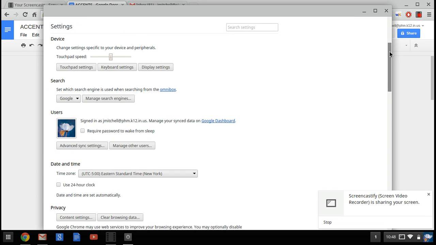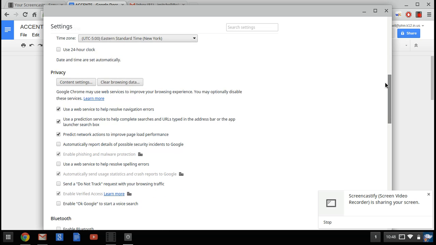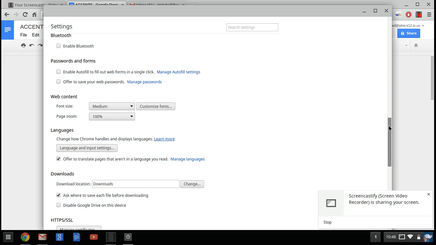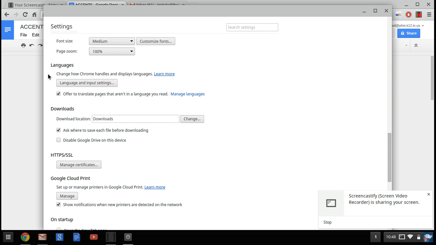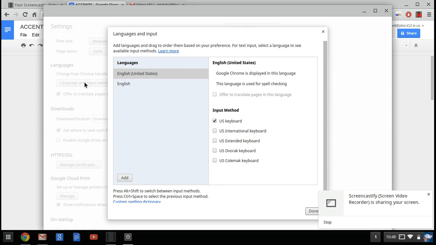You'll need to scroll even further down until you see Languages. So if you keep scrolling, then all of a sudden you see Languages here. We need to click this gray Language and Input Settings box so that we can tell it we want to change it. You should see that your Chromebook has English selected and the US keyboard selected. We're not going to add any new languages to the Chromebook because that's just going to completely change around the order of some of the letters on the keyboard, making it really difficult to type. So let's not do that.